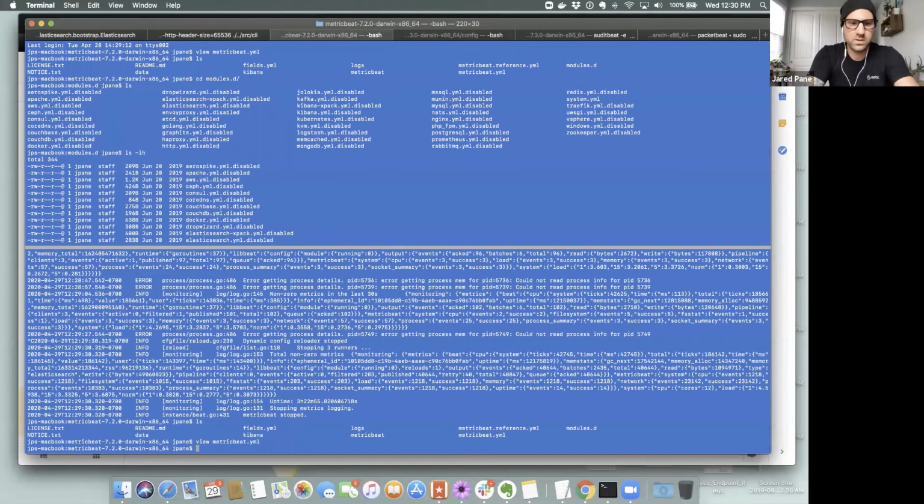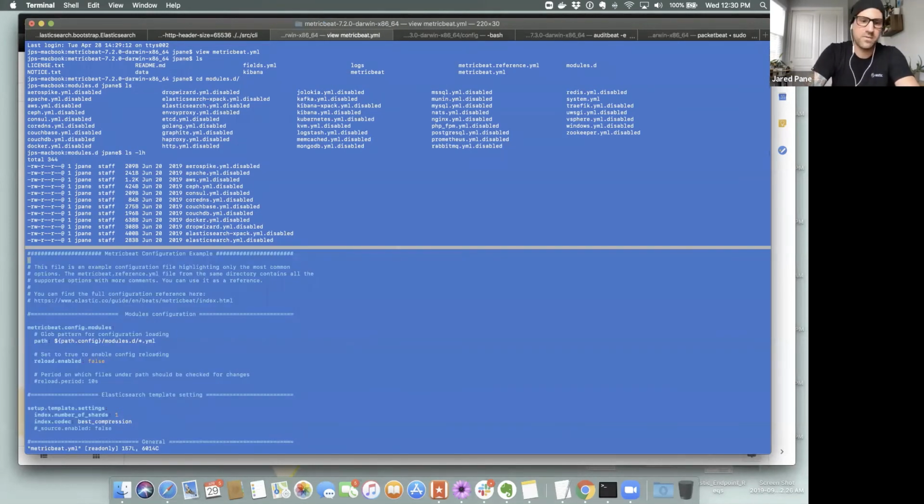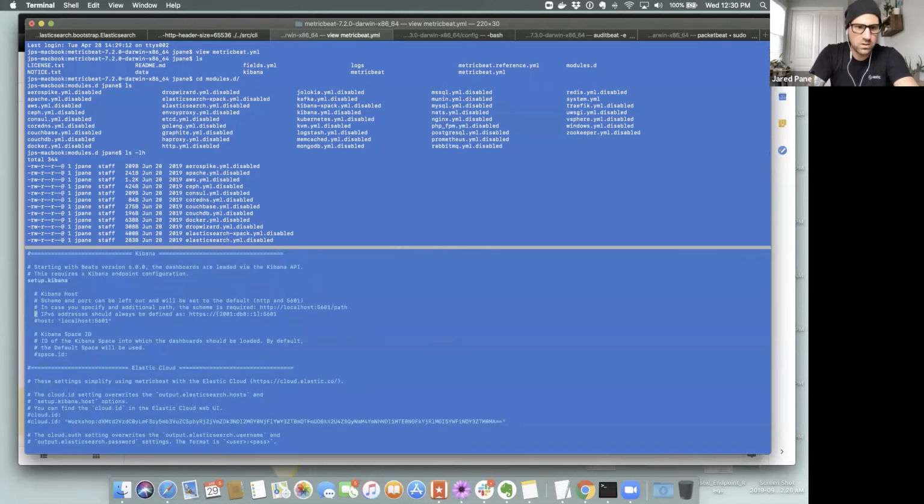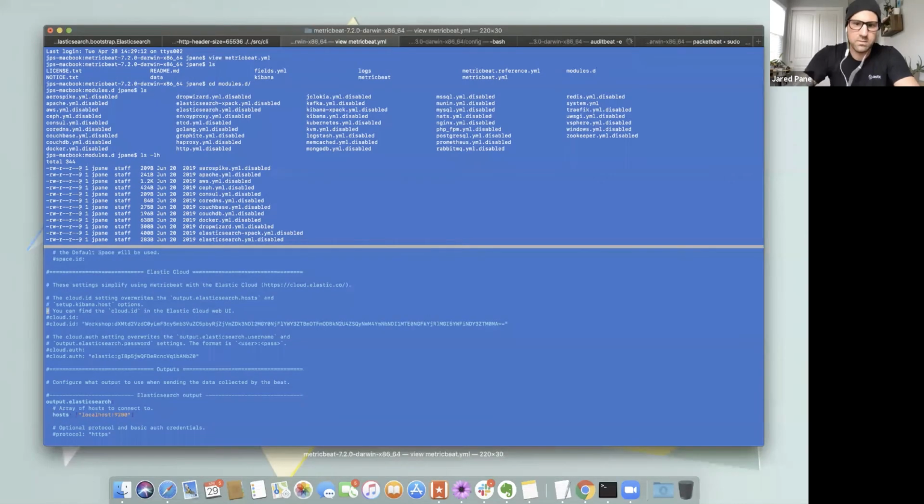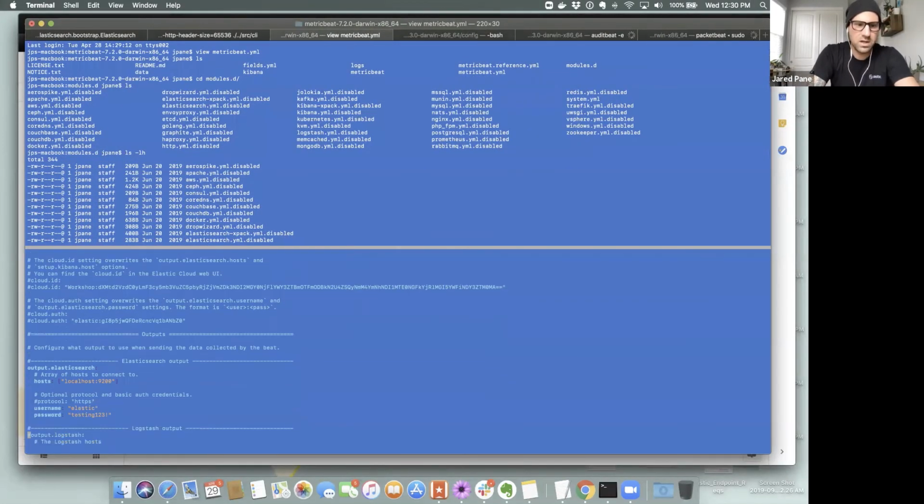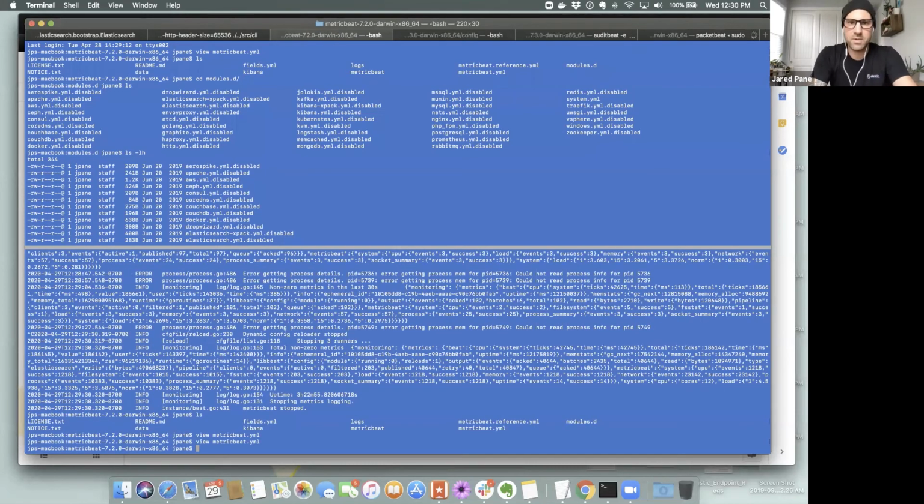Cool, I split the screen. So anyway, I'm going to go into my metricbeat.yml file, and go down to my output here. You can see I've added my host, and then I've added my super secret username and password. After I added my username and password, I'm just pointing it to Elasticsearch, and I'm going to start up Metricbeat. It's just a -e.